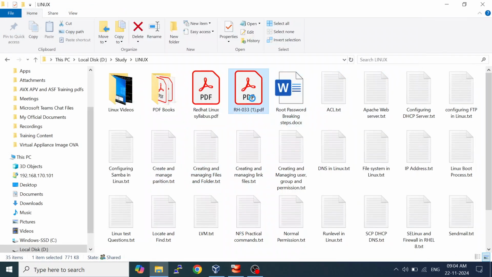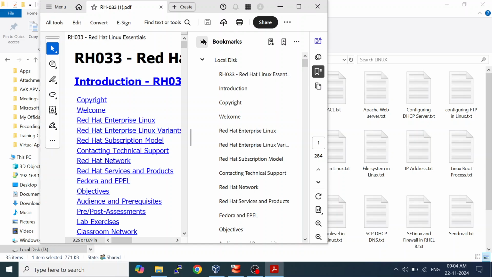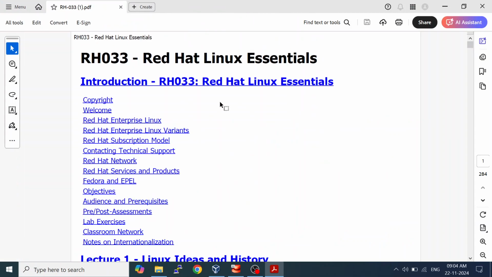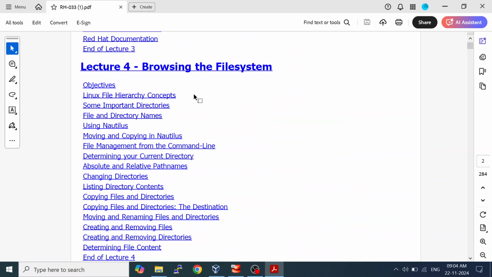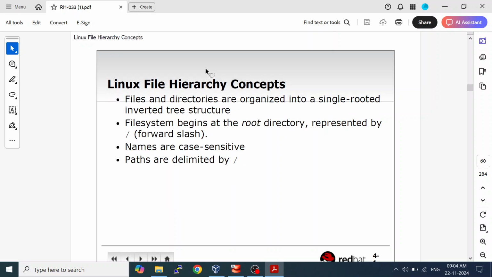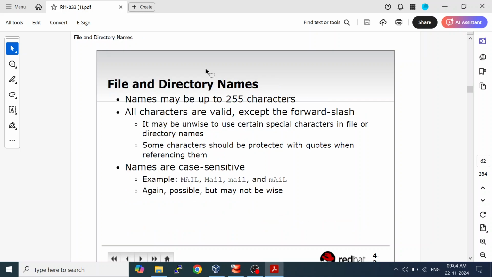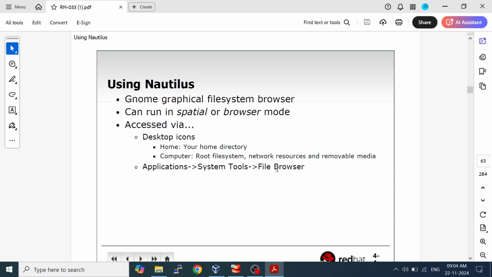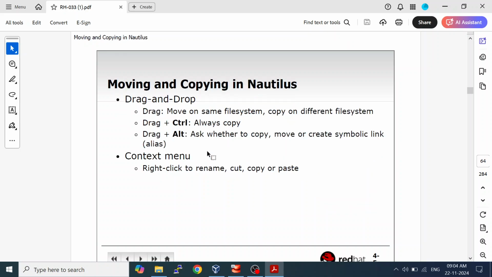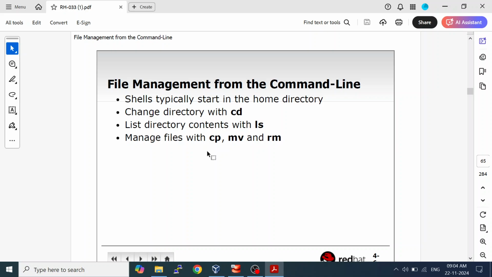Next is, in this book, we have completed unit number 4, browsing the file system. This hierarchy slide we have seen, important directories we have discussed, file and folder names can be 255 characters and case sensitive, all these things you know very well. Nautilus means graphical, how we can create files and folders graphically, similar to how you work in Windows. Right click, copy, paste, all things are similar here. Drag and drop. How to manage files and folders through the command line, now you know better.